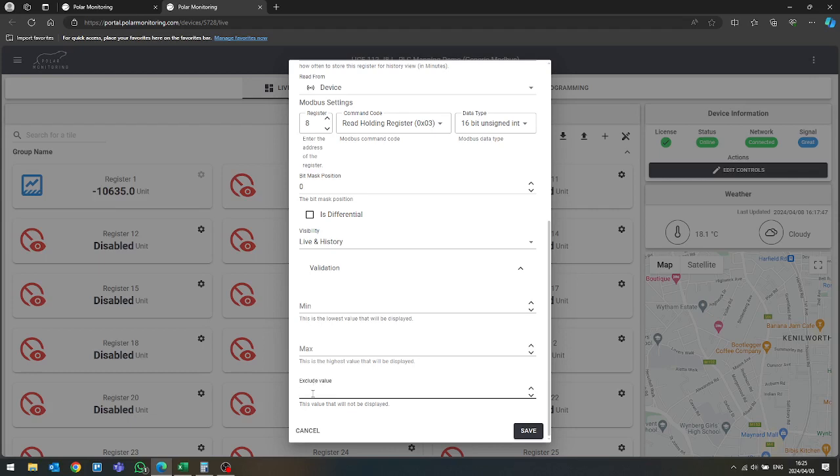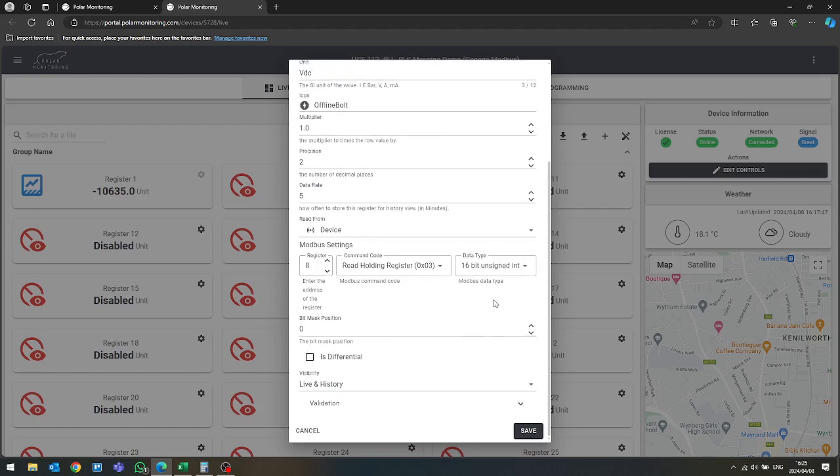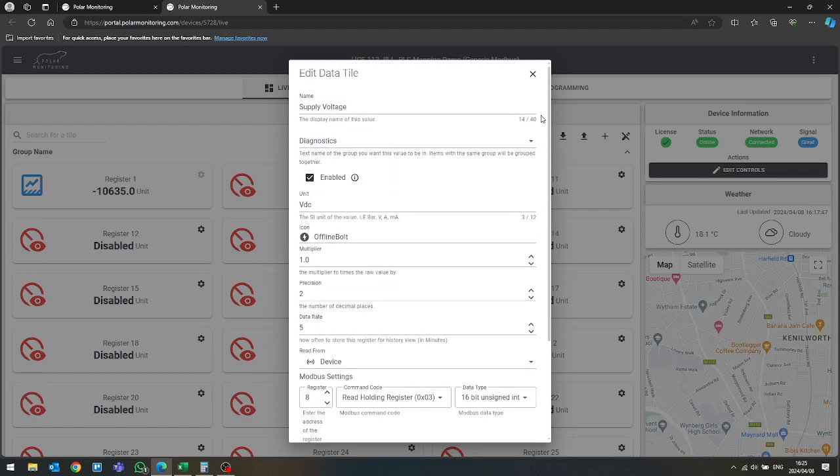So we say, cool, we'll exclude that 32-bit integer as a null value on the system. So that'll just show a no value rather than a massive, obviously a maximum value for that, and distort our graphs. Okay, so that's pretty much that. So we've set up all of our values here.